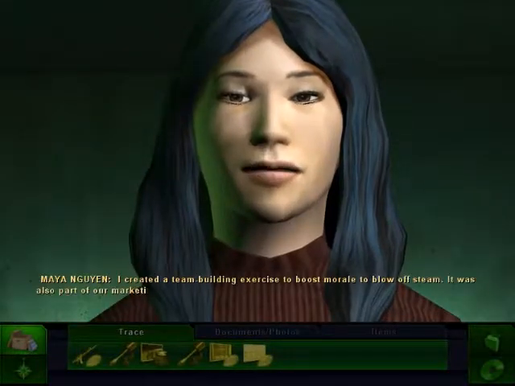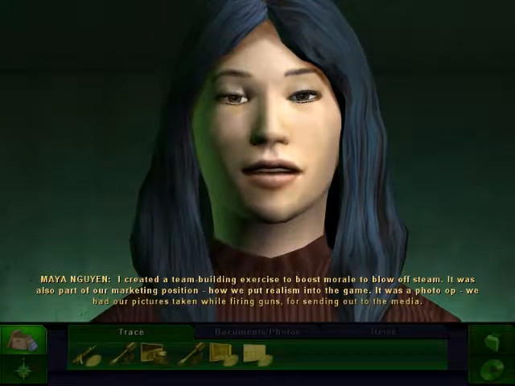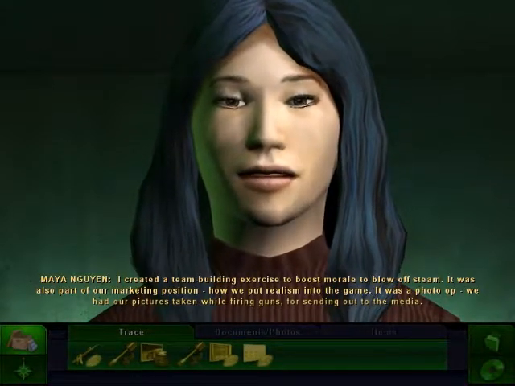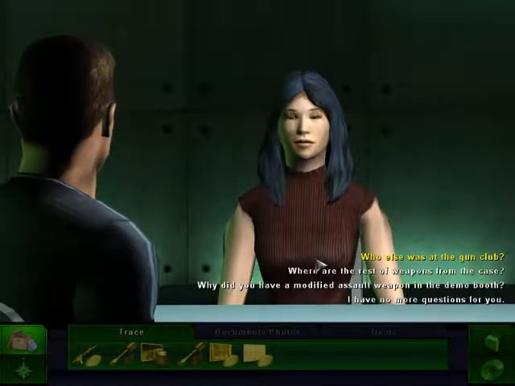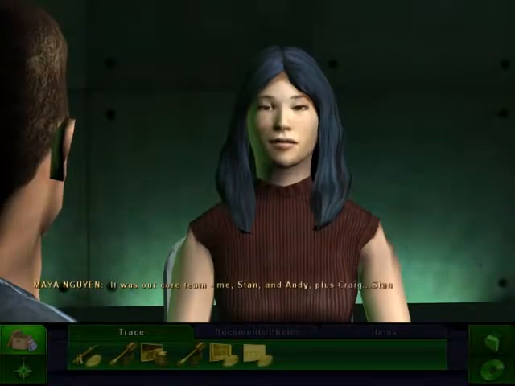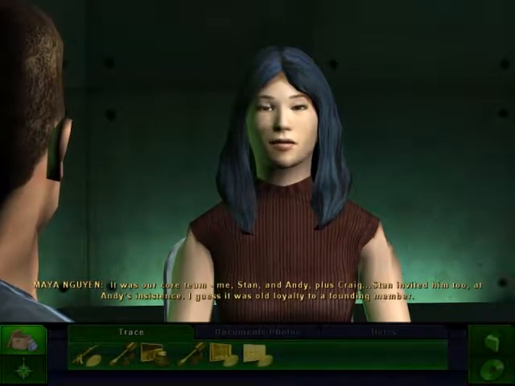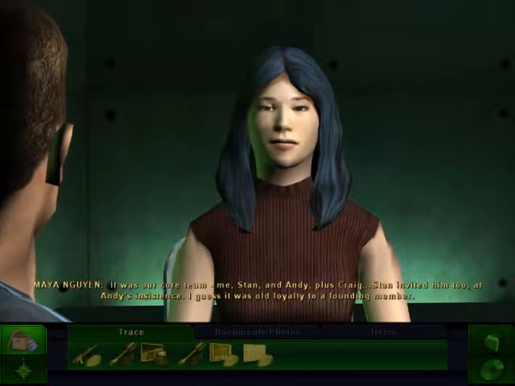I created a team-building exercise to boost morale, to blow off steam. It was also part of our marketing position, how we put realism into the game. It was a photo op. We had our pictures taken while firing guns for sending out to the media. It was our core team, me, Stan, and Andy, plus Craig. Stan invited him too, at Andy's insistence. I guess it was old loyalty to a founding member.